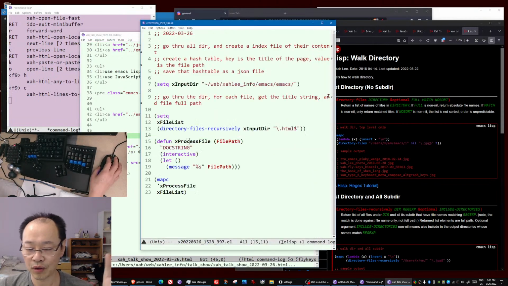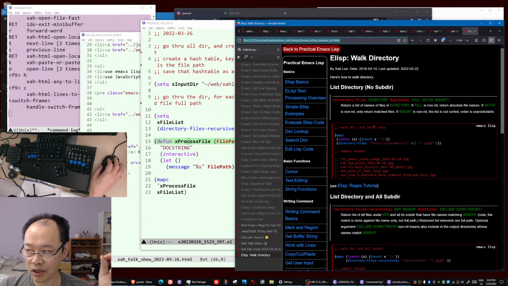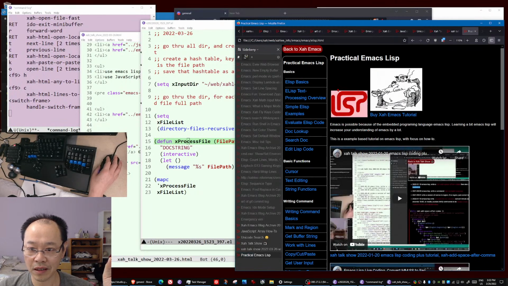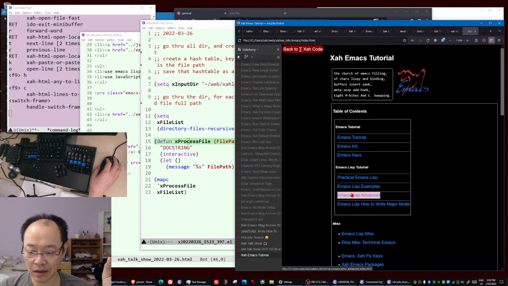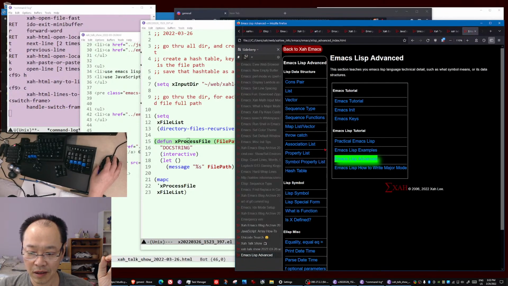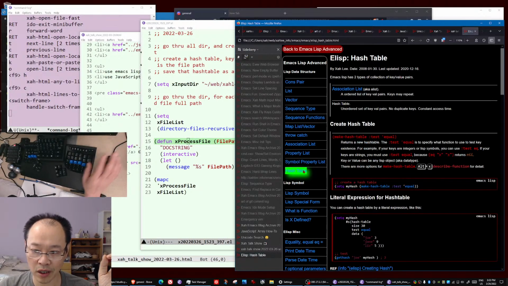Okay, now we need to look for how to create a hash table in Emacs Lisp. So you go to Emacs Lisp, Emacs Lisp Advanced. Then you have cons pair, list, vector, sequence types, and you have association list, property list, symbol property list, and then you have hash table. That's what you want.